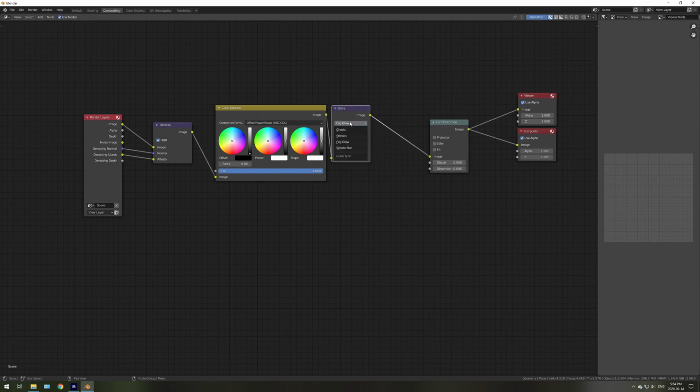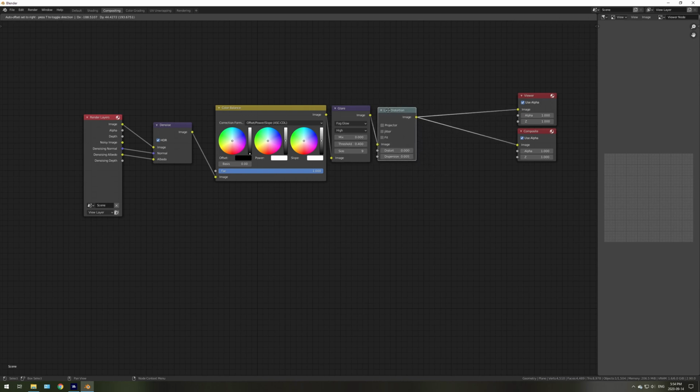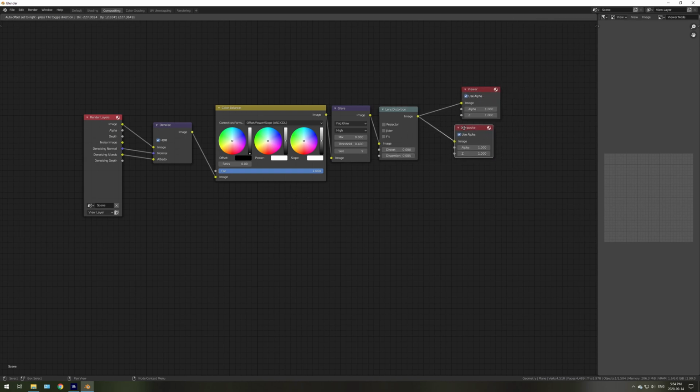Then I have a glare, always nice to have a fog glow. I set it to the highest quality. Threshold, I change that down to 0.4 and I increase the size to 9, which is the maximum. And then every lens in the real world has some distortion. So I change the dispersion value to 0.005, just a very small amount, and that's going to go to my viewer and the composite.